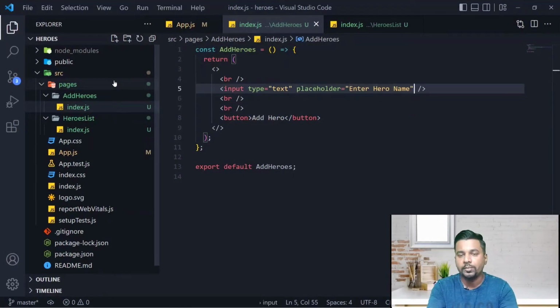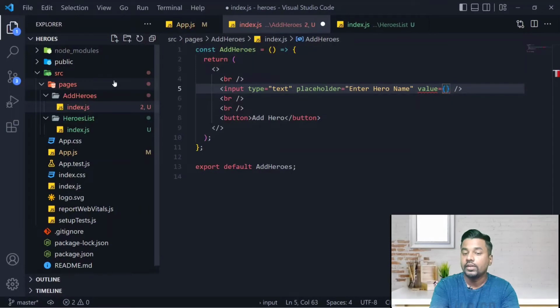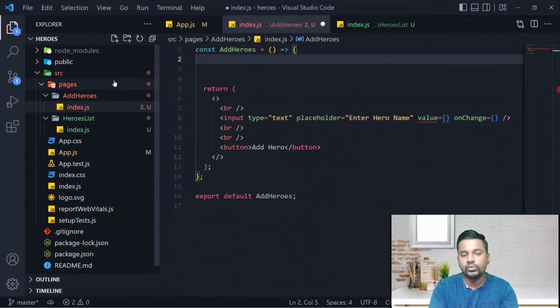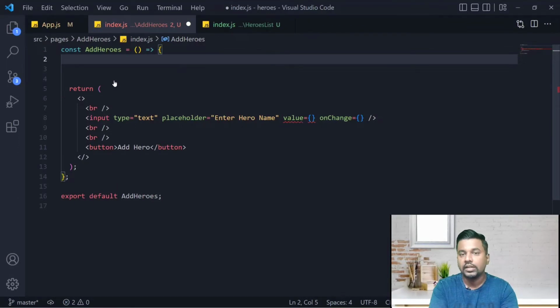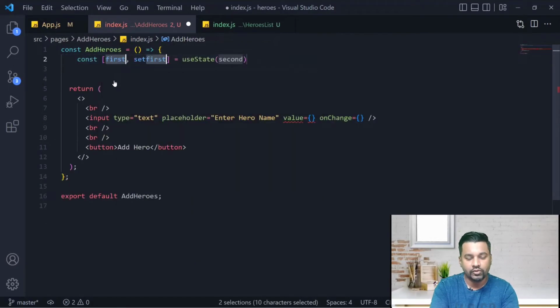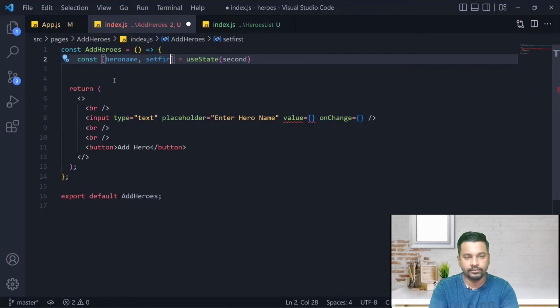Okay, how do we make a controlled component? By two attributes. Let's not forget it anytime. One is value and another is onChange. These two properties are very important. And to give a name, I'll just close the sidebar. To give a name to any text box, we always use useState. Const something comma something equal to useState and the default value. Let's do this. I'll just name the text box heroName, simple, and the default value would be nothing, empty.